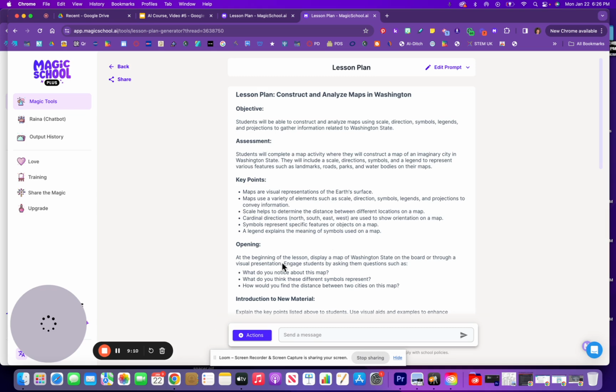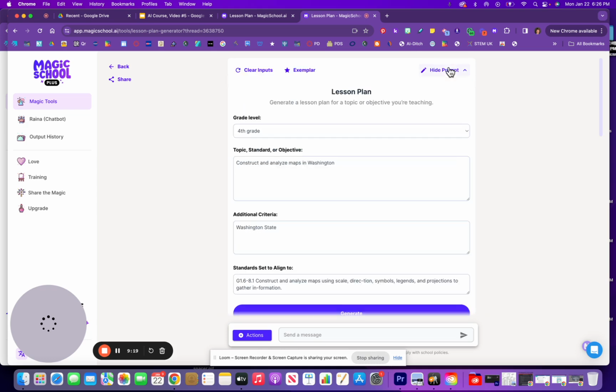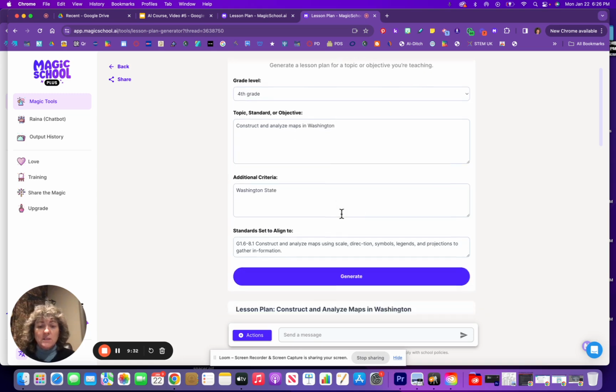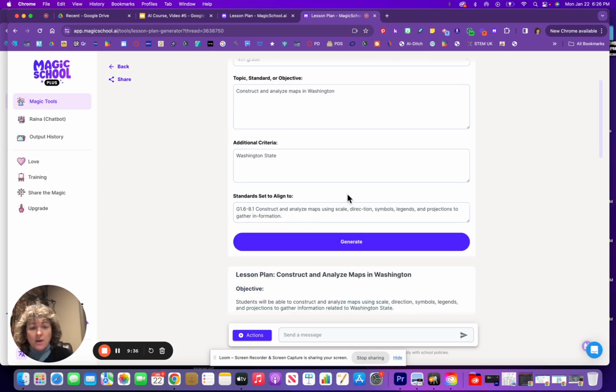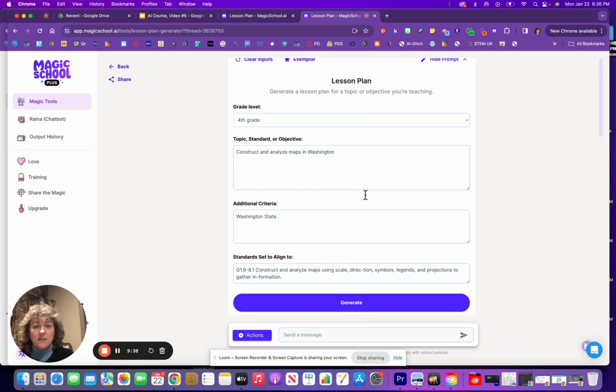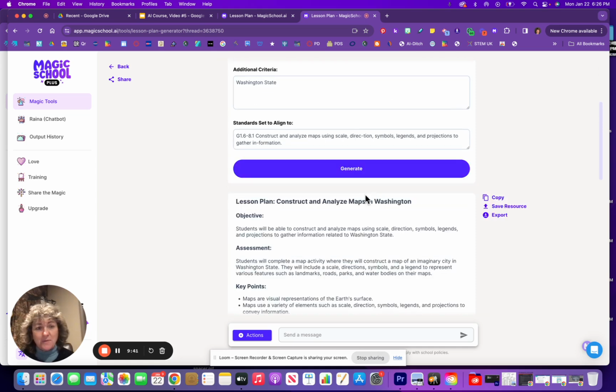So here we are at our lesson plan. Within our lesson plan, if I come up here and click Edit Prompt, you can see what my prompt was. I had made this for 4th grade. I can change this to 6th grade, whatever I want. Topic, standard, or objective: construct and analyze maps in Washington. Additional criteria: Washington State, and here's a standard that goes along with that. Now, this is a 6th grade standard, so I probably should have aligned that a little bit better. Sorry, I was in a bit of a hurry.